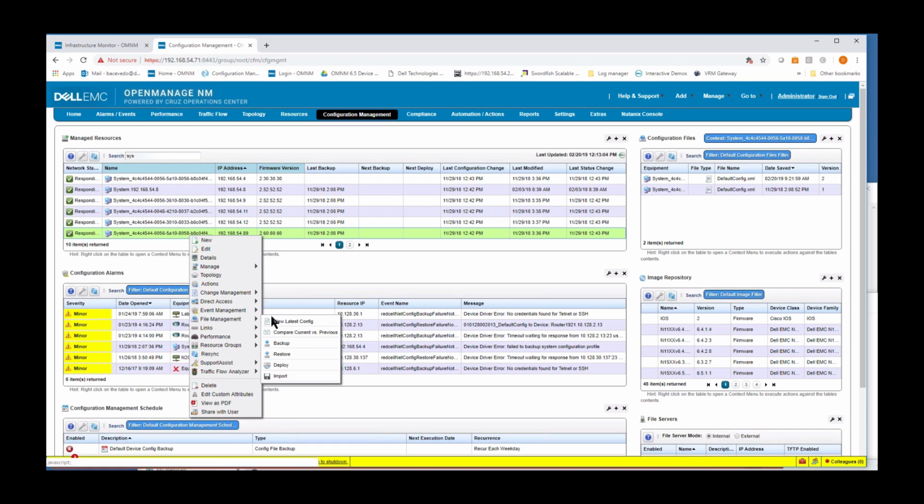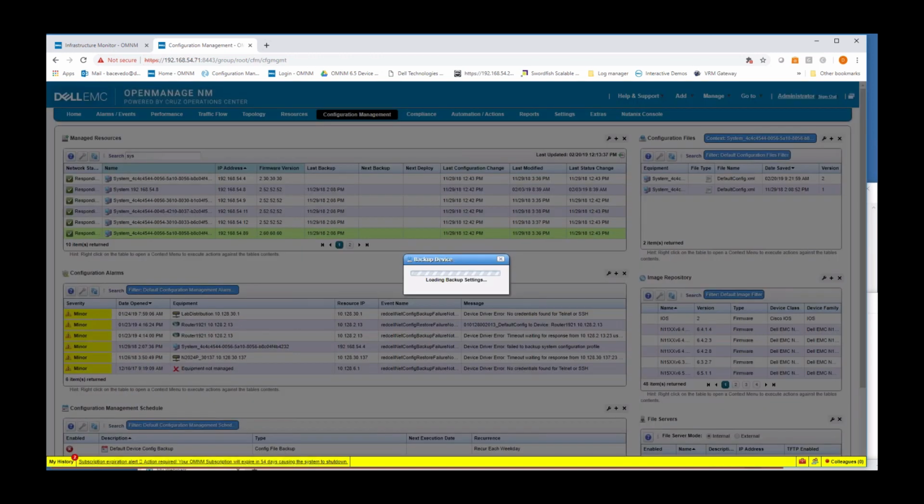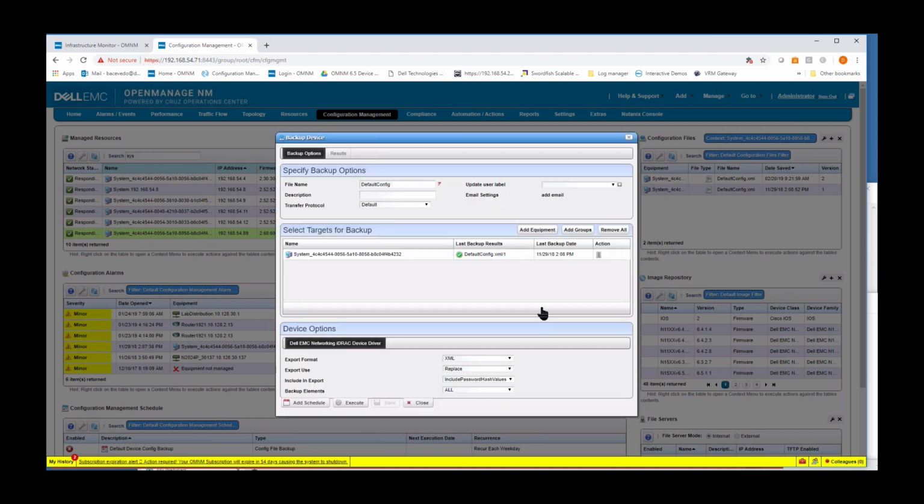When you go to the backup screen, you simply go to your backup here, and you're going to be given the same dialog that you would get with a switch. It's going to ask you what your target devices are and that sort of thing. But the other part of this is it's going to ask you how you want to back it up, as XML or JSON. And there we go.